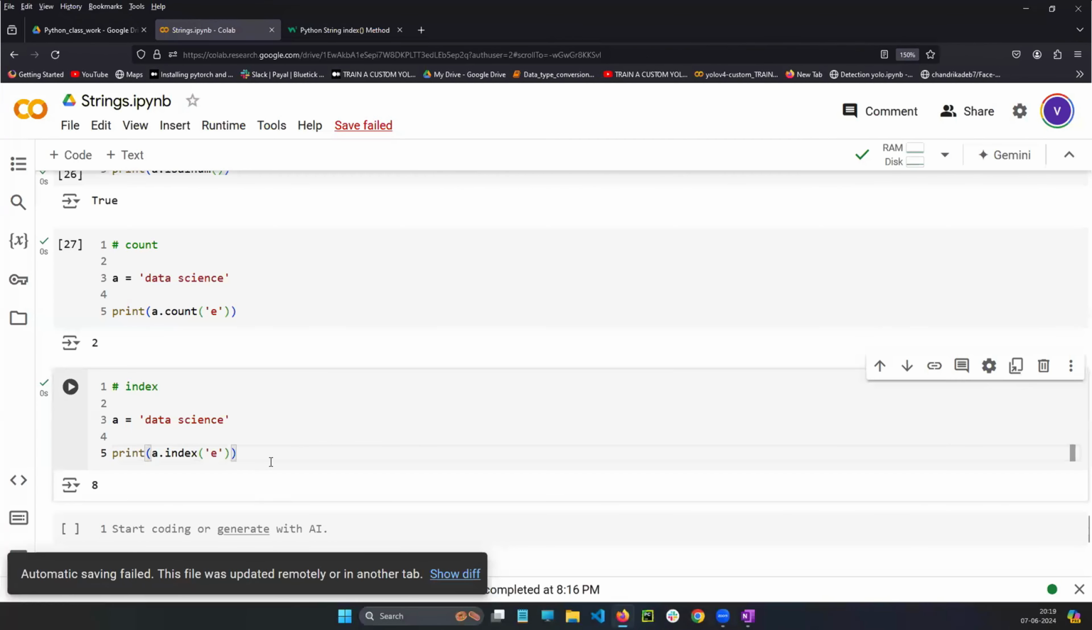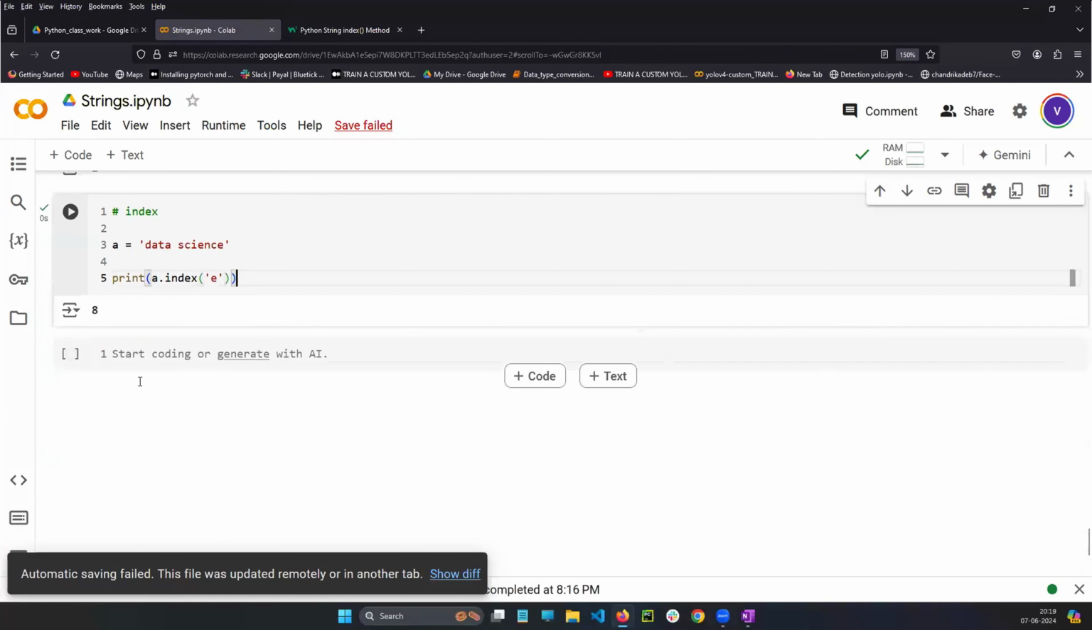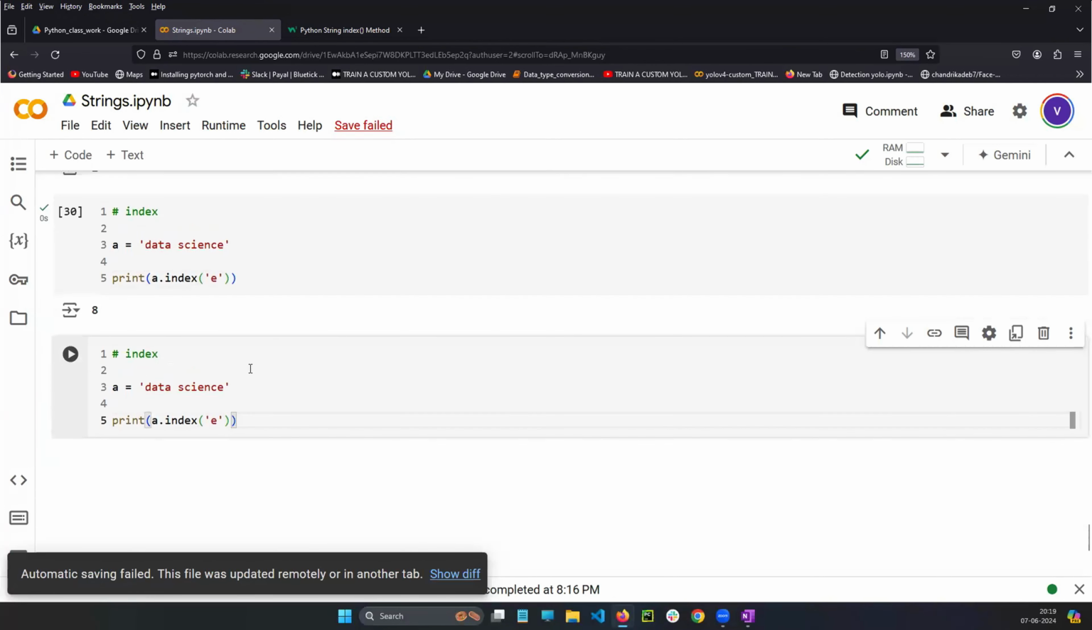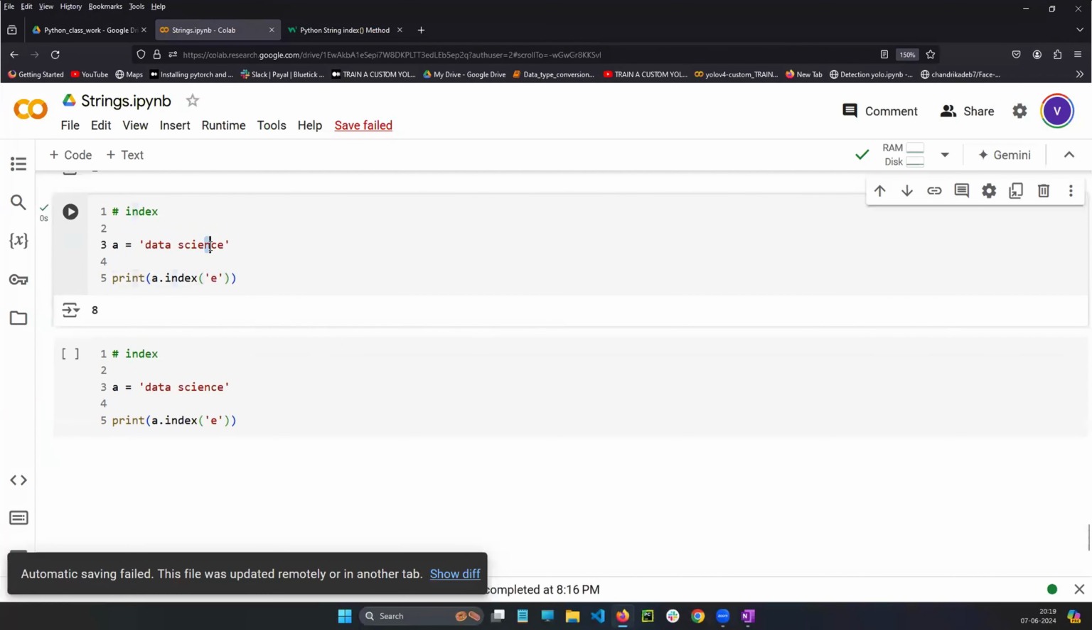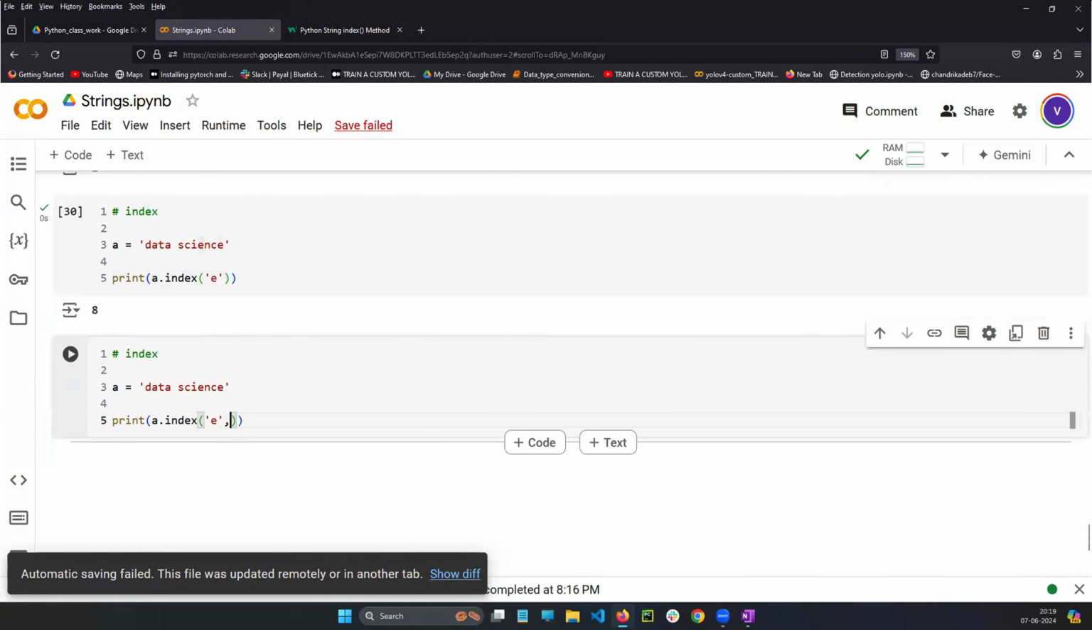Understood? Yes, sir. See here, you can pass starting and ending. But you see one logic here. If you know this is 9, of course you will know this is 8, yes or no? You got my point?